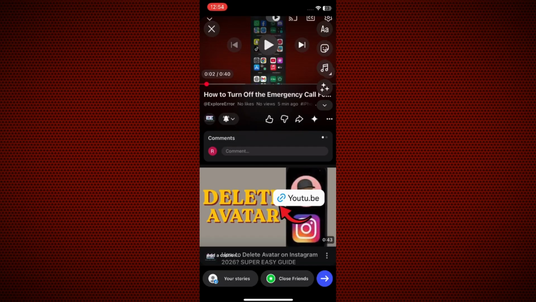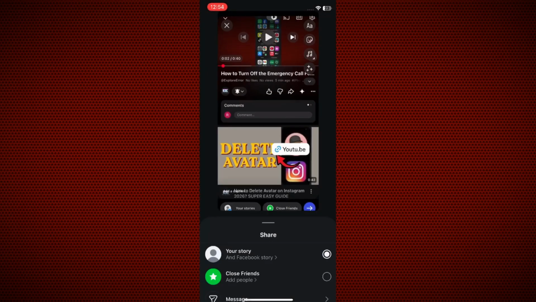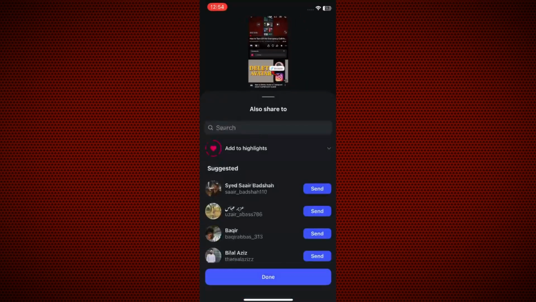You can drag the sticker around and place it wherever it looks best. Once everything is set up, tap Your Story at the bottom of the screen. That's it. Your Instagram story is now live with a clickable link that takes viewers directly to the YouTube video.